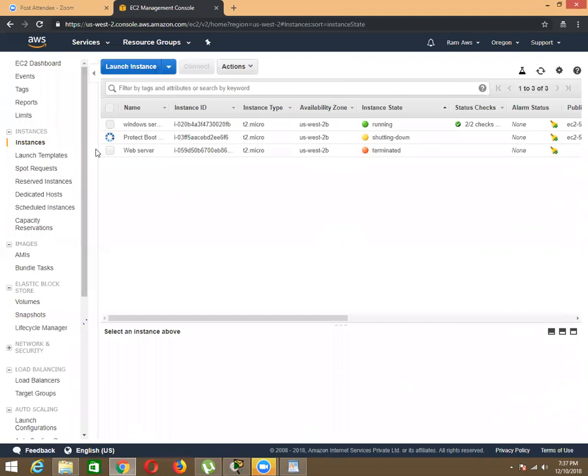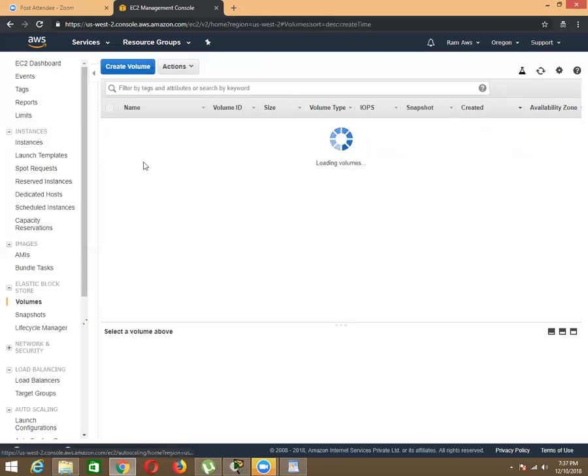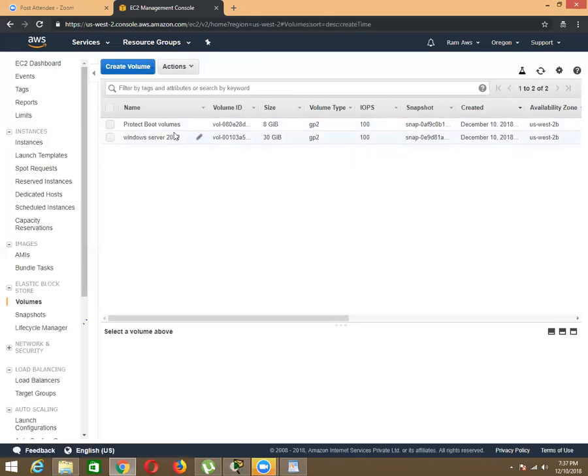How will you protect a boot volume? That's why I deselected the delete on termination option. So now, if you terminate your instance, the boot volume will remain undeleted. You can see here I'm shutting down, and going back to your volumes, it is not deleted. Ephemeral storage, that is instance store, will delete the data. But an EBS-backed volume will not delete.